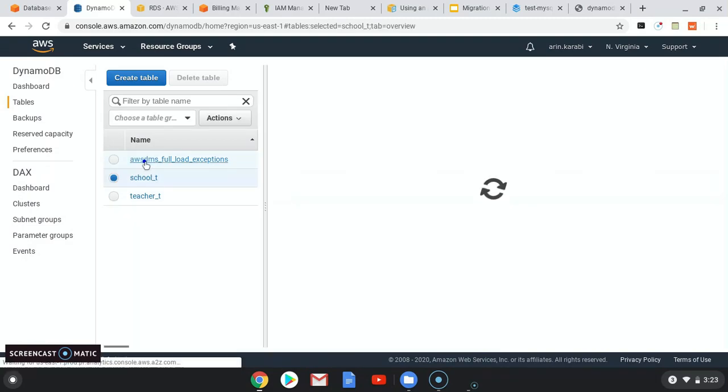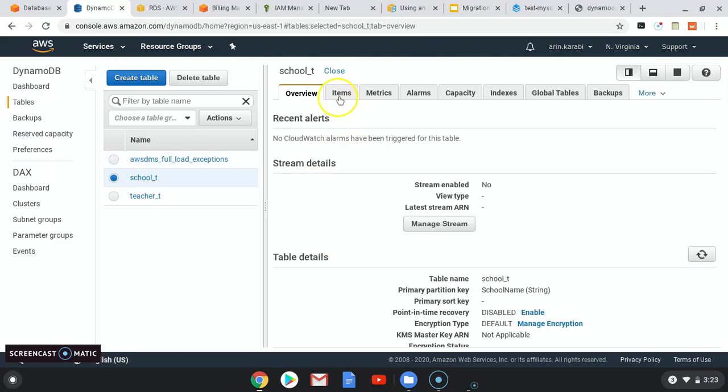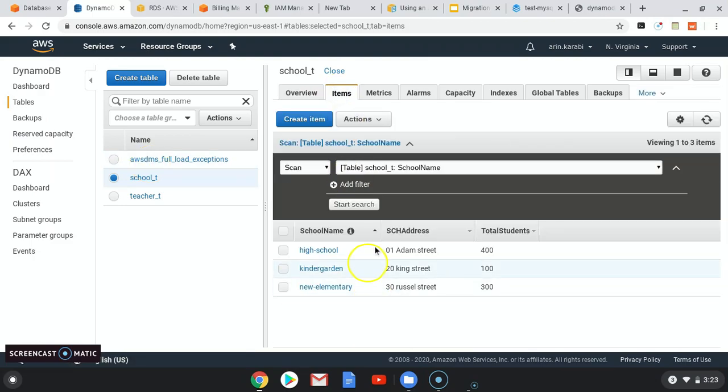Let's go to the school. So these are the items, there are three items. School name, I have changed the column name for that. School name, school address, and the total students. Okay, so they look perfectly well.